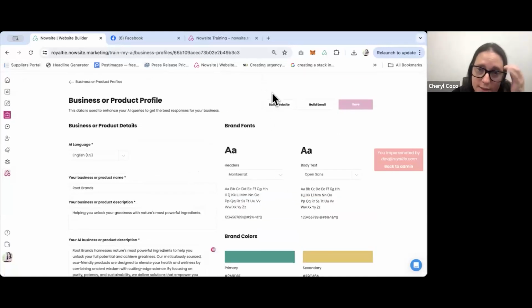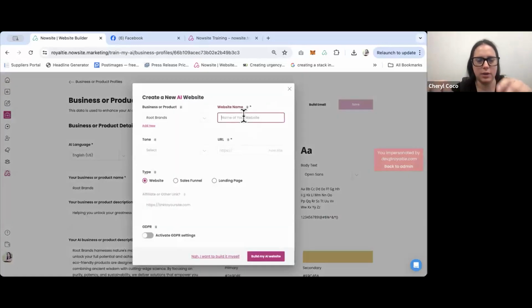And what we can easily do from here is see this section that says build a website. So you could do this for any product, right? You could do it for a product, you could do it for your business, but you can click on build a website and you can name it. And then I'm just going to give it a URL. And then you could choose your type.